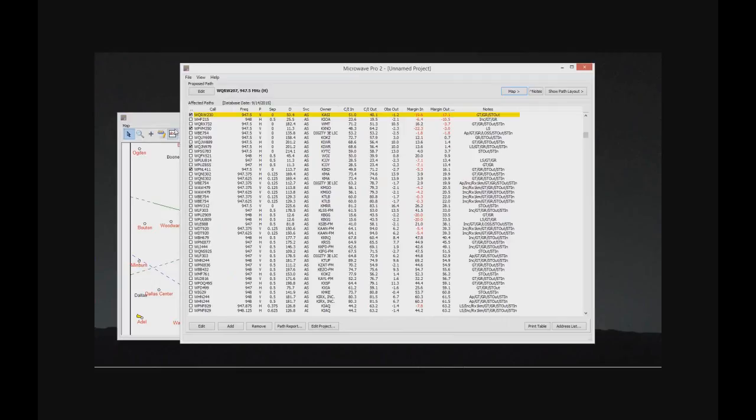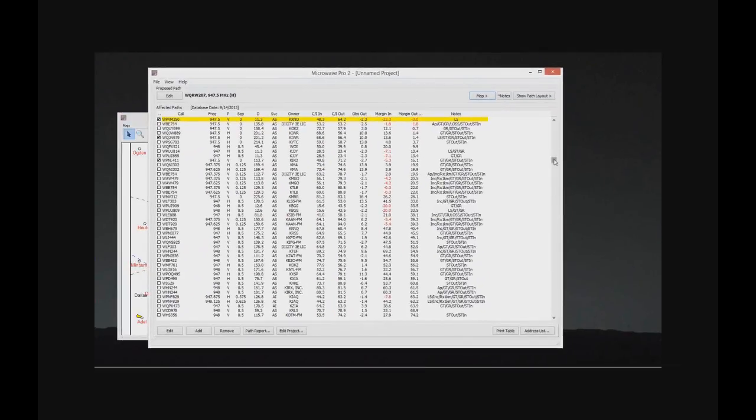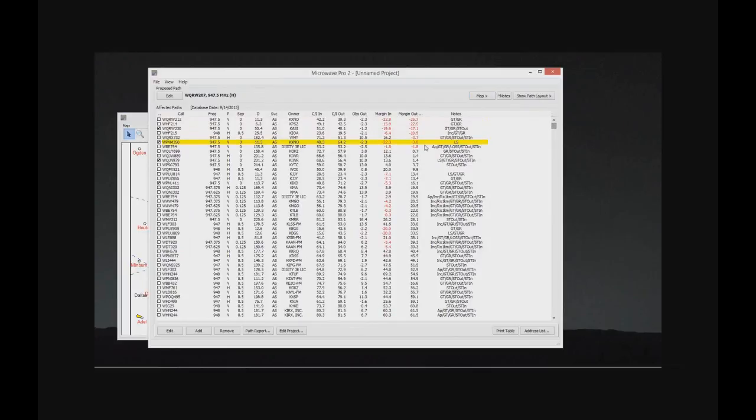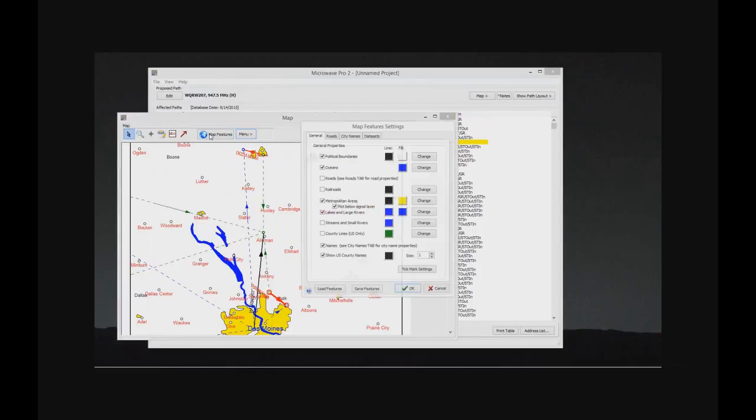So that gives you a view, and here it scrolled down. This one actually was not at the top, but it scrolled down when we selected it. But that's a quick thing that you can do with the map. If you're familiar with Probe at all, if you click on map features, it's got all the same types of settings. You can set all the colors and line widths and all that stuff.